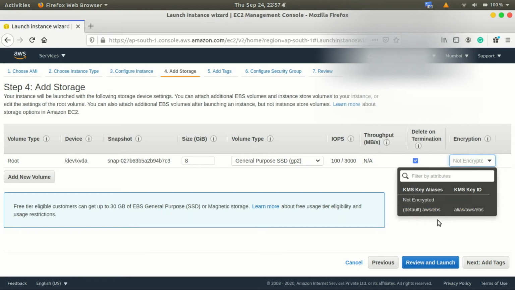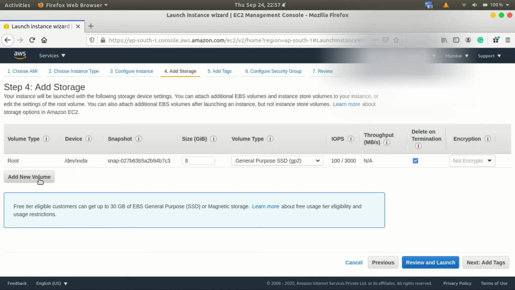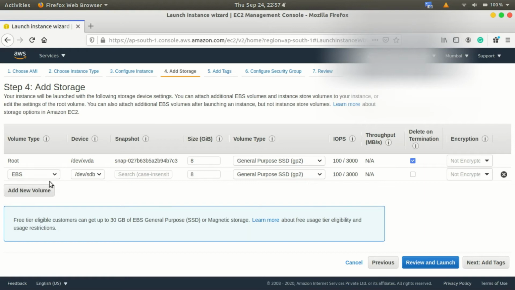And if you want to select encryption, you have options to get the keys from AWS and you can encrypt your root disk. If you want to add one more partition, let's say home or any other partition, you can click on add new volume and then select EBS, and then you can select the size, and again encryption is required. Okay, so I'll go with the root partition only.